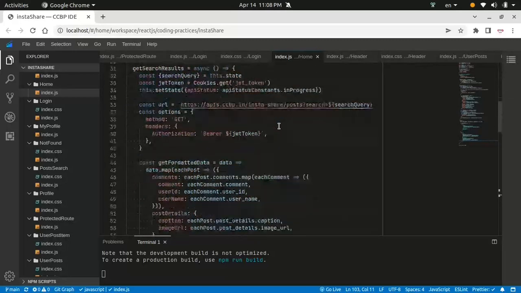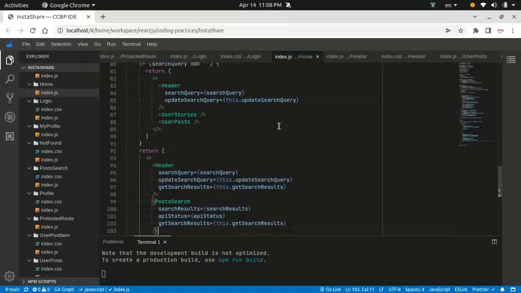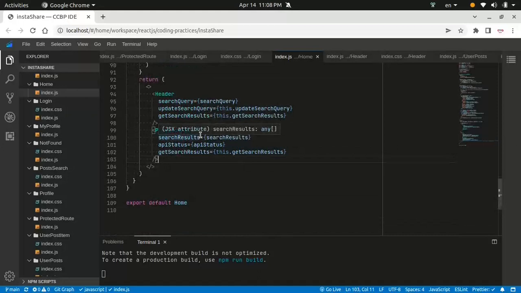Also we need to communicate with the post search component. So we make use of the props, we pass the props. That's how this is working. Okay, so we pass the props to call this method, also to update the state. And in the post search, what happens is we search the results.